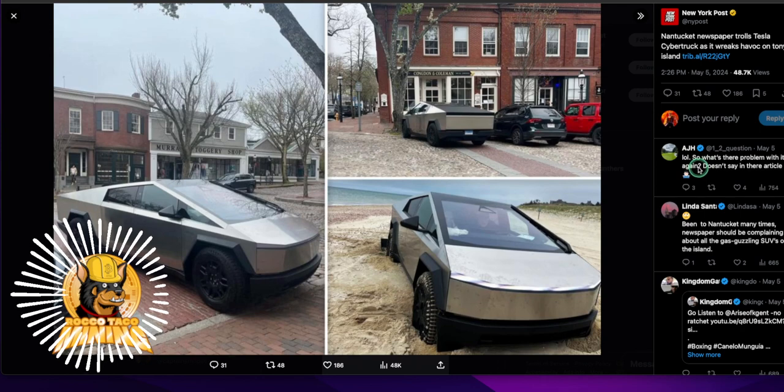LOL. So what's their problem with it again? Doesn't say in the article. I know. I think the guy has a thing against Tesla, the Nantucket Twitter page. Let's get off this.